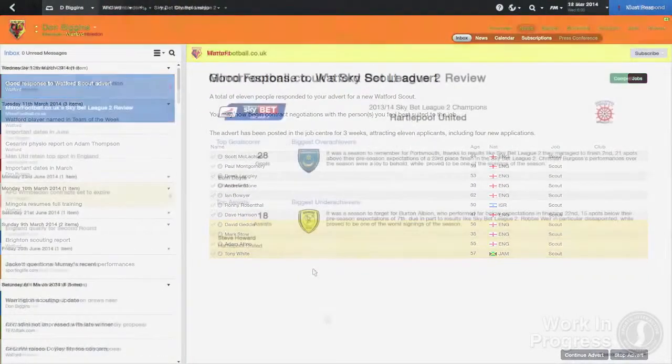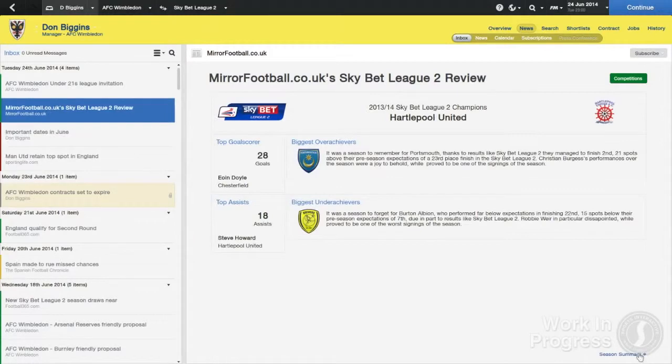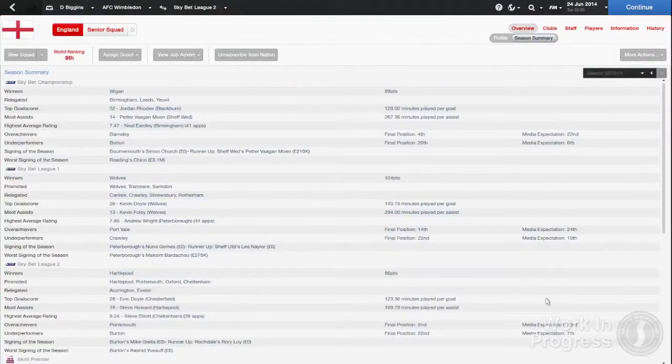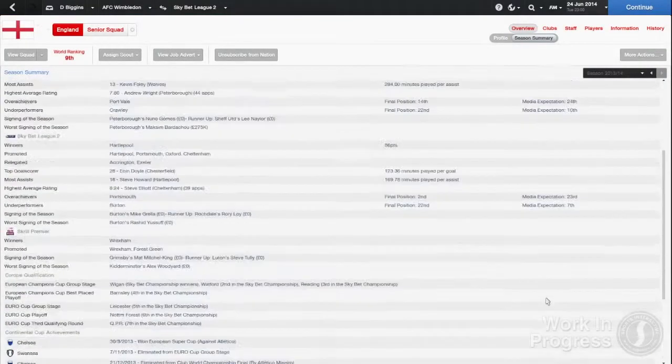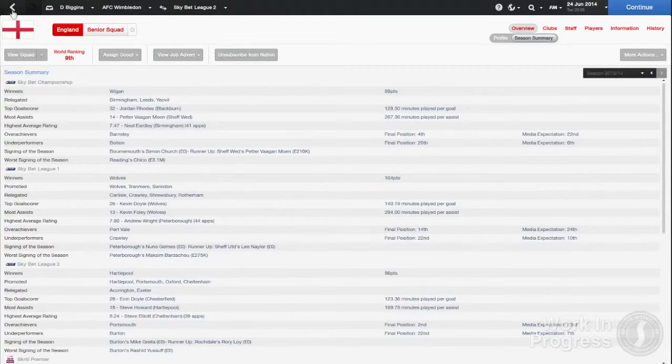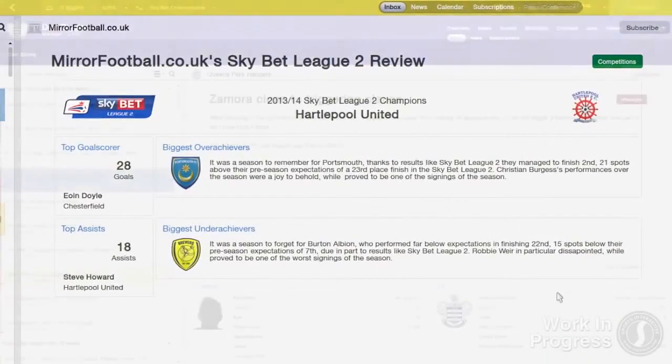In the past, the season summary has been very top line, but this year you'll receive much more information on how teams and players have performed during the season. The season review now picks up key moments of the campaign.